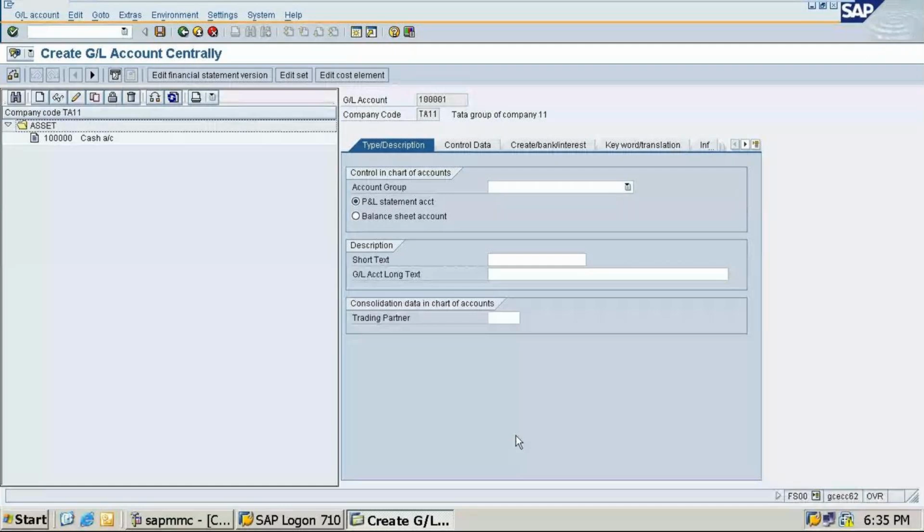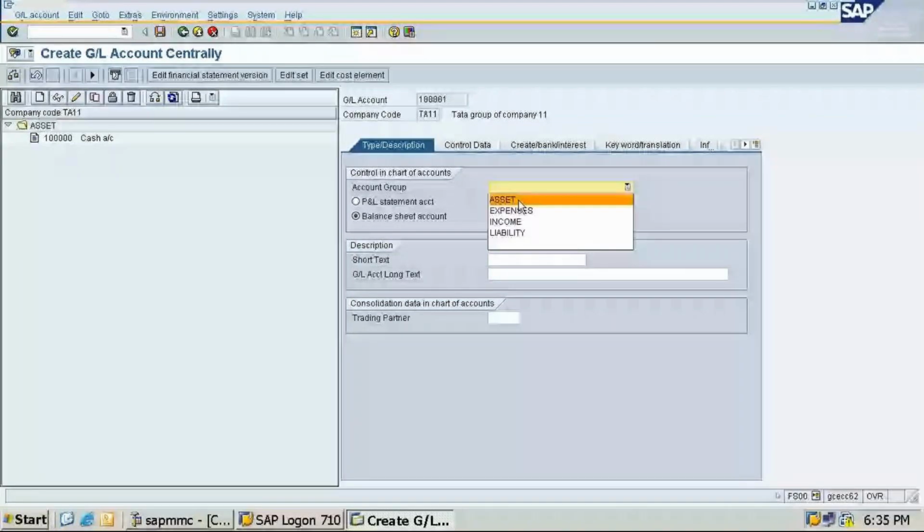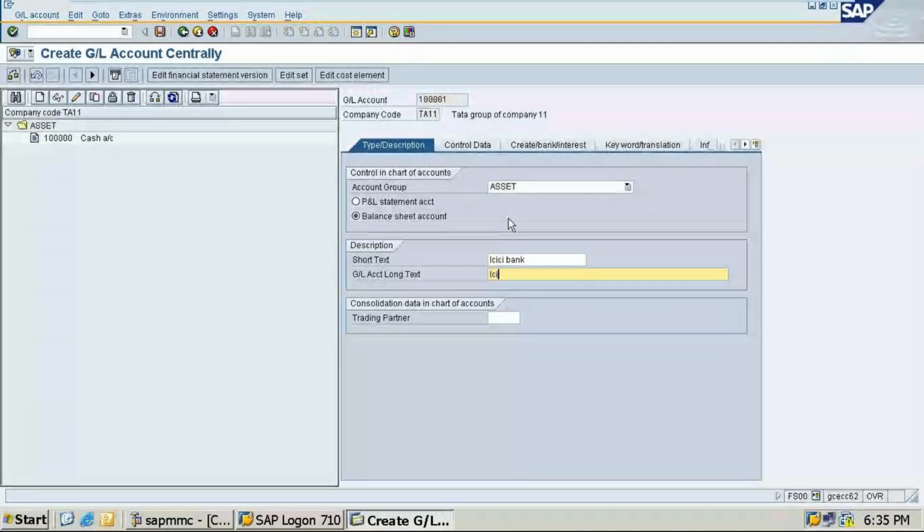Now I am going to create one more. Okay, so it is already done. So I'll select the balance sheet. I'll select your asset. Here I am going to create ICICI Bank account. So control data, what will happen? Control data here automatically it will be INR. You need not change.